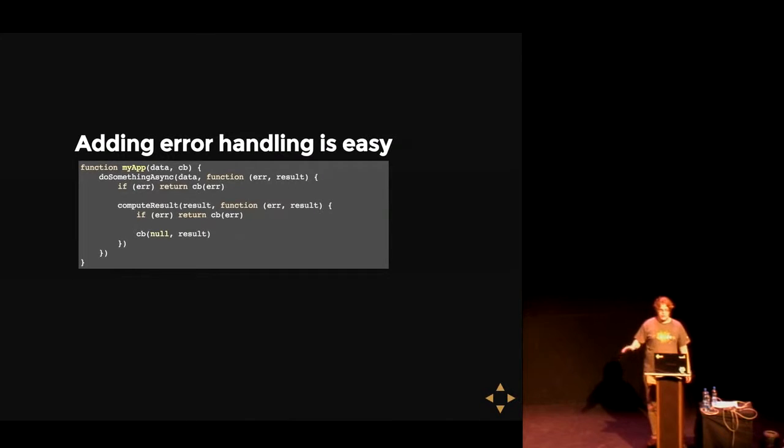So the simplest thing to do with error handling is to basically have your app do something, and if there's an error, you take it and pass it up. Pass it up to whoever called you. I'm sure he'll deal with it. I'm sure he won't forget to handle it. Now, these are the simple cases. Sometimes you actually have to do error handling.